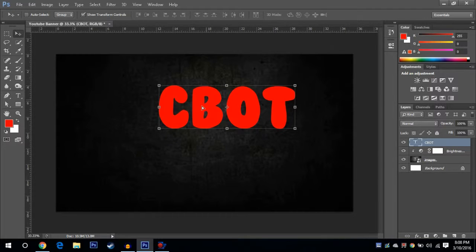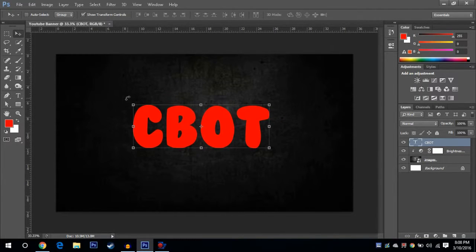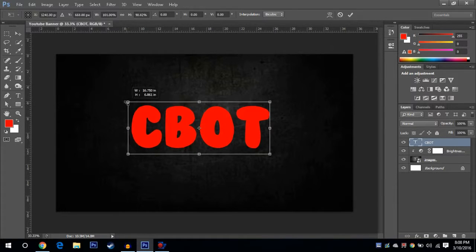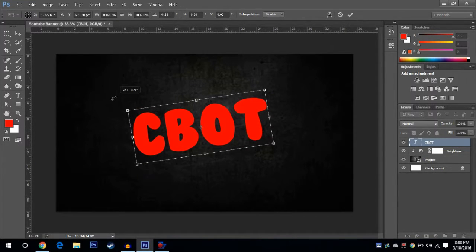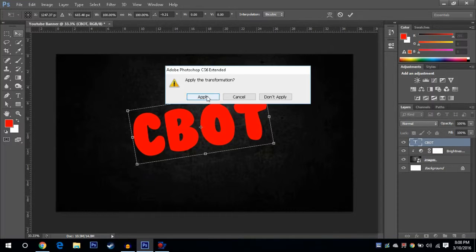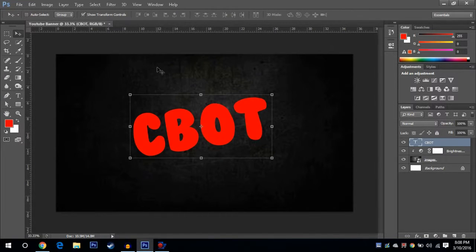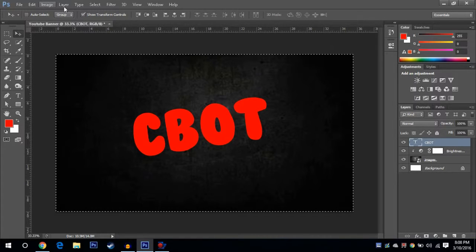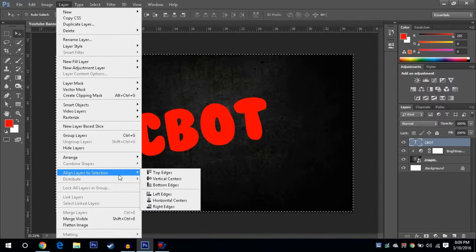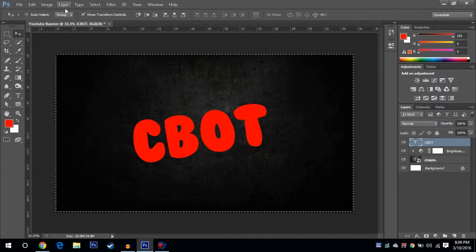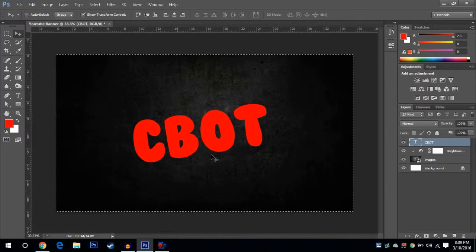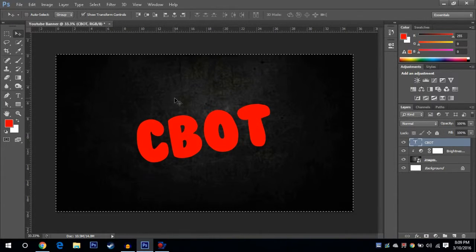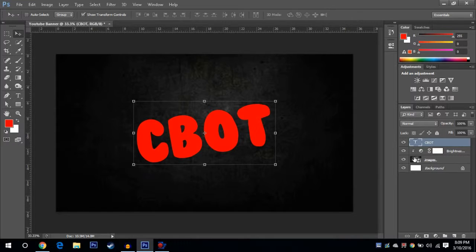Then we're going to go here, we're going to turn it a little. Go here, make sure you turn it. I think it looks a little cool, sometimes turning. Click this, click apply, and then now I want to Control A, go to Layer, Align Layer to Selection, Vertical Centers, Layer, Align Layer to Selection, Horizontal Centers. Now it's perfectly in the middle. Control D to deselect.